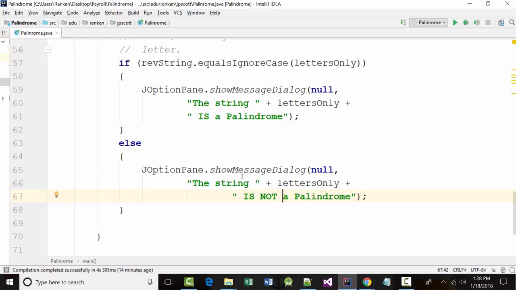If we ran it now, it would work fine, except it would be in an infinite loop because we haven't asked the user if they want to run the program again. So we're going to do that in just a second.